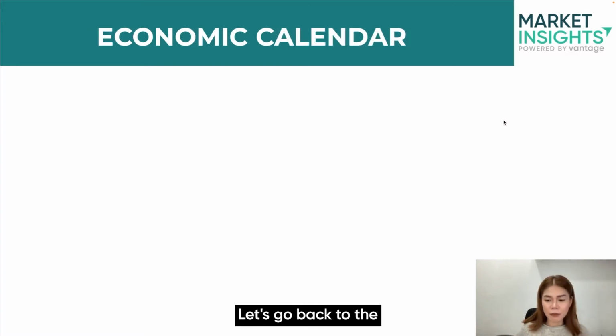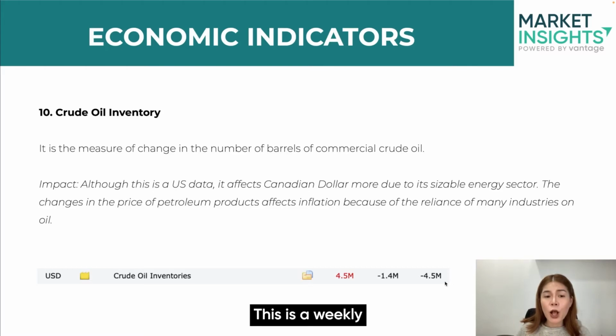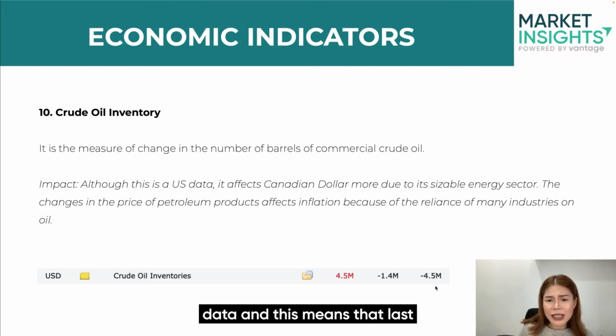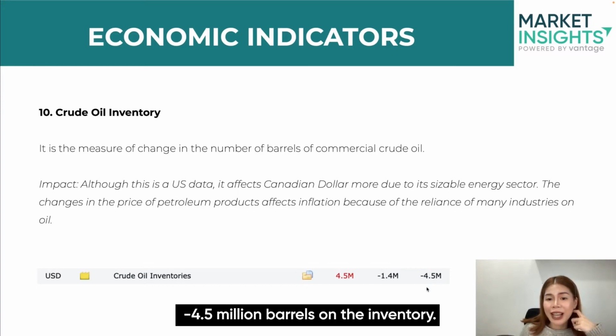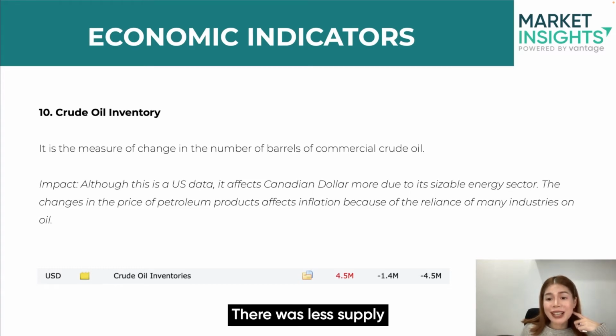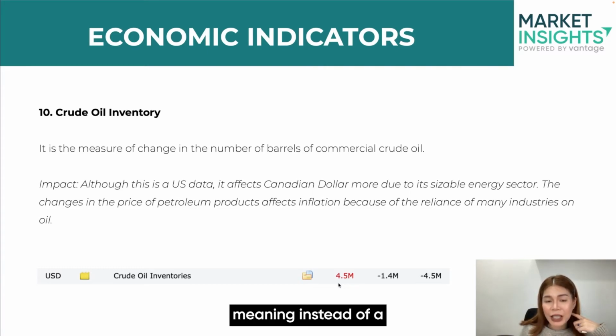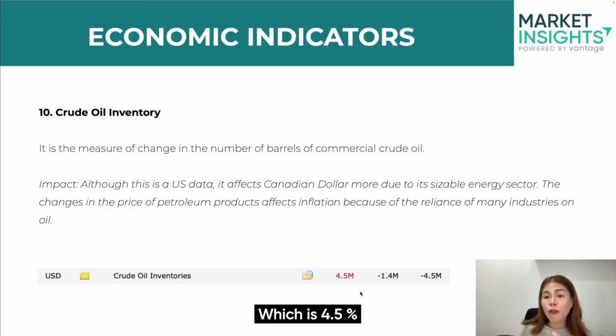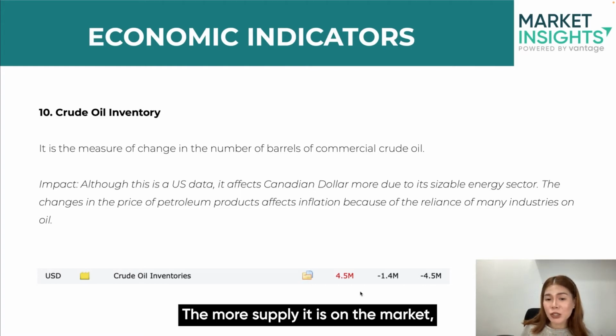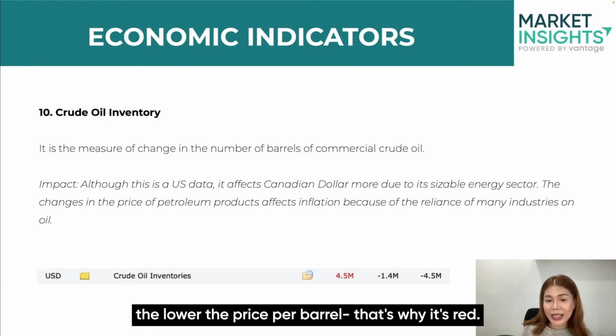All right, let's go back to the sample here. This is weekly data, and this means that last week there was a negative 4.5 million barrels on the inventory. There was less supply on the market. The forecast is around negative 1.4 million barrels, so they're thinking the deficit would be less than it was last week. The actual is 4.5 million barrels, meaning instead of a deficit, there is an actual surplus of oil on the market, which is 4.5. The more supply there is on the market, the lower the price per barrel. That's why it's red.